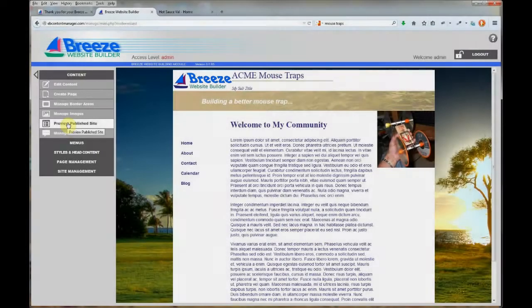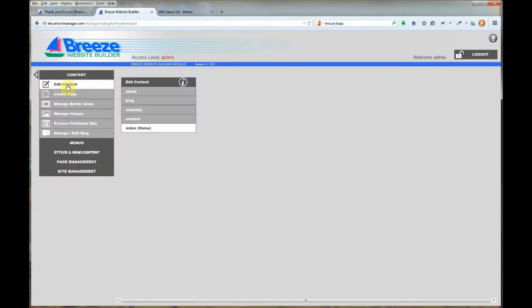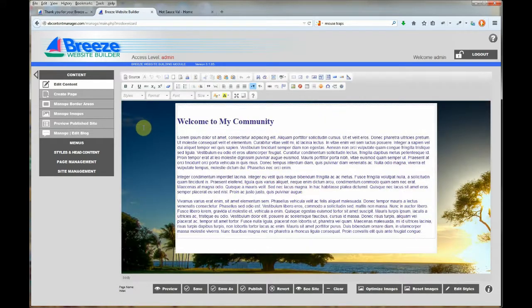Now, editing content itself is really, really simple. So the way we do that, we want to change the title and maybe change the paragraph. So we're going to go into Edit Content. Okay, and we're going to go to the page itself, which happens to be the home page or the index. We click on Welcome to My Community, and we want to change that to Building a Speedier Mousetrap. It's just like a word processor.